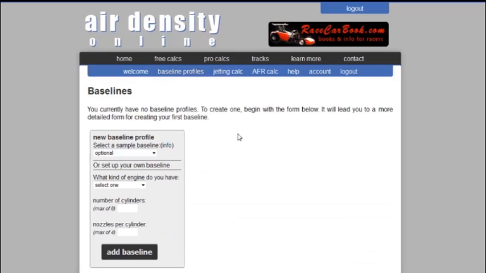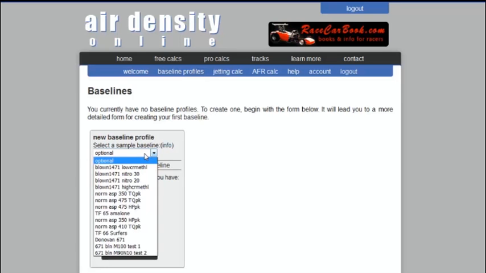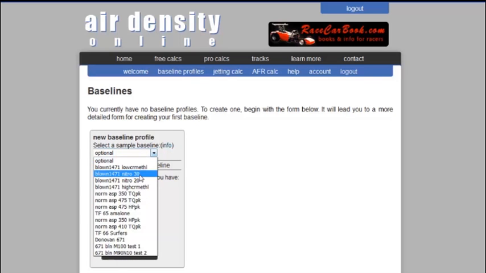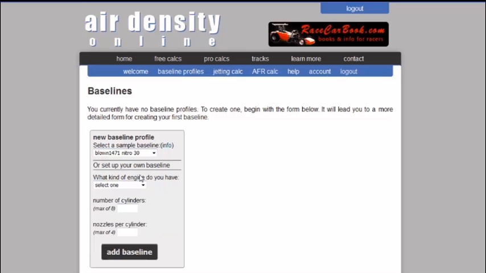You're brought to this screen where you see this form. You can either select a sample baseline with data that we've pre-populated, or you can set up your own. For the purposes of this video, I'm going to go ahead and go with a sample baseline. I'm going to go with a blown 1471 root supercharger with 30% nitro. Keep in mind, if you have any questions about these samples, you can click here to get more information.